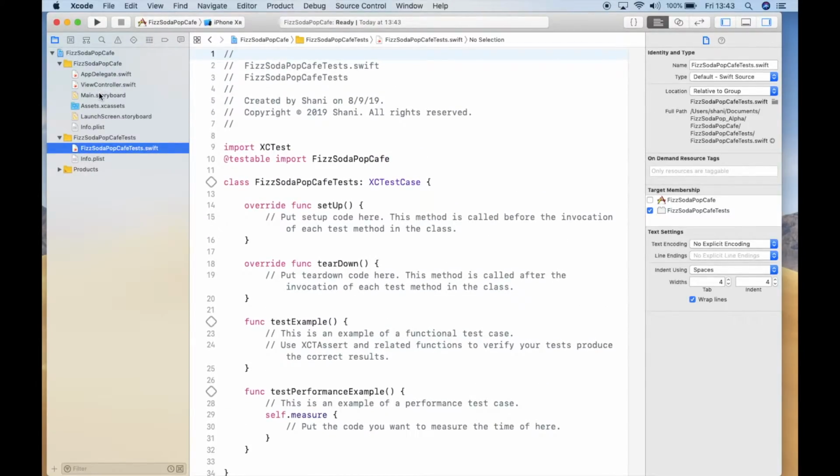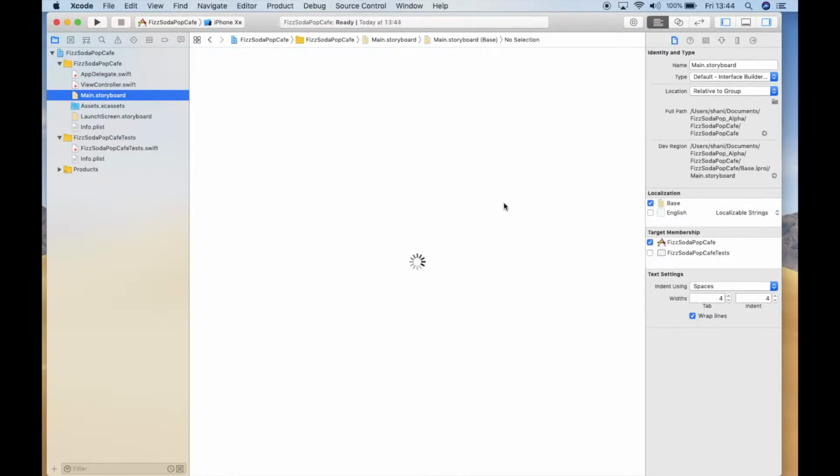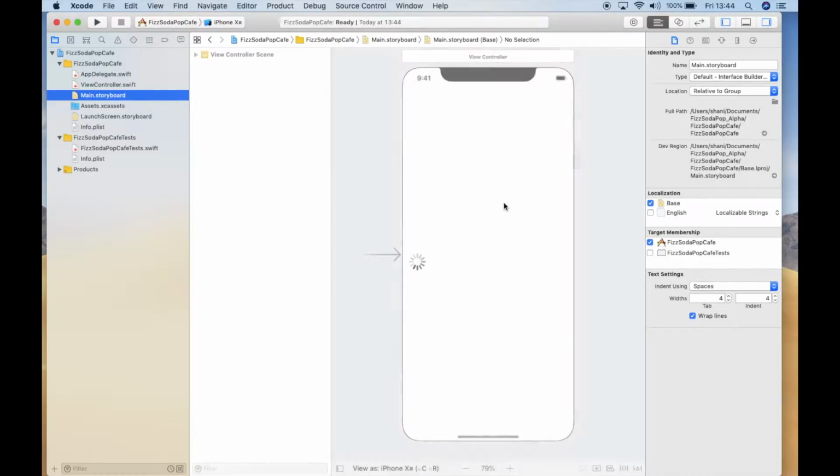I have my view controller and main storyboard. Now in this video I'm not going to really touch on SwiftUI. That is not my goal in this video. Maybe later on I might dabble in it, I haven't decided yet. So I'm just going to build my very simple view here.